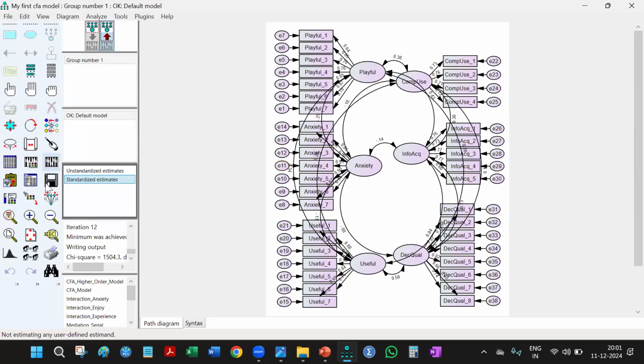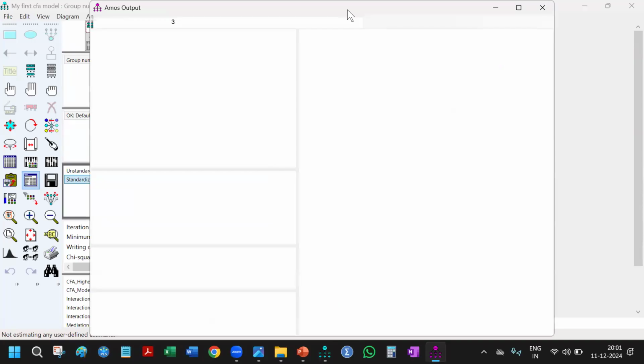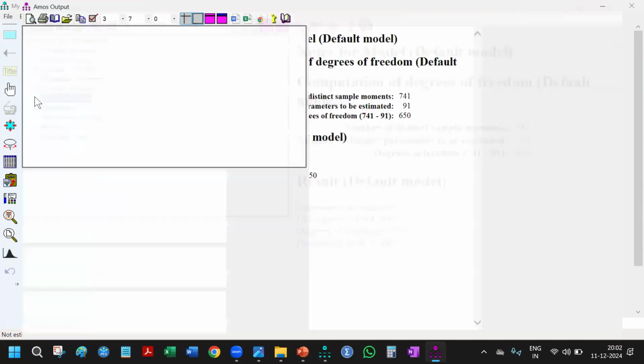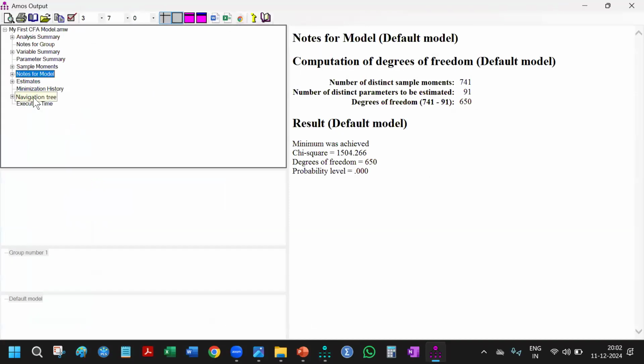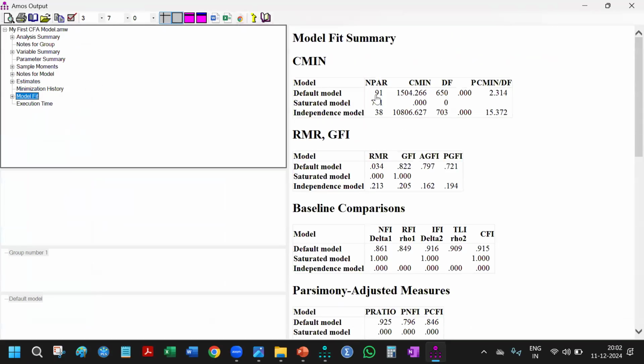You can also bring it to your thesis or research paper. Now we move on to the text output. How to see the text output? There is a newspaper lookalike icon, view text. Please click this one. Once you click it, the first thing we're supposed to do is check the model fit indices. So click model fit here.